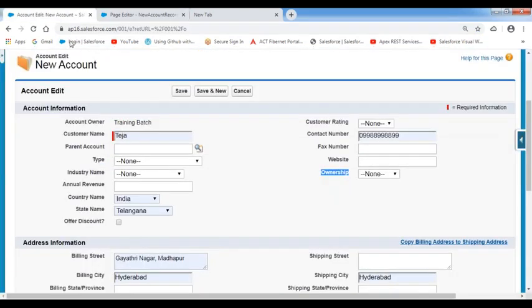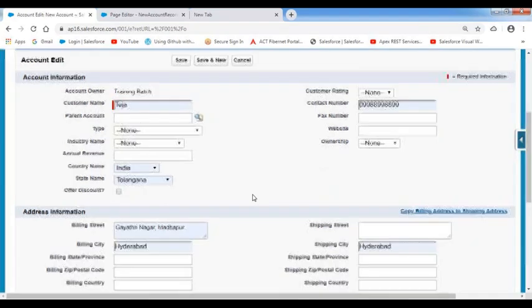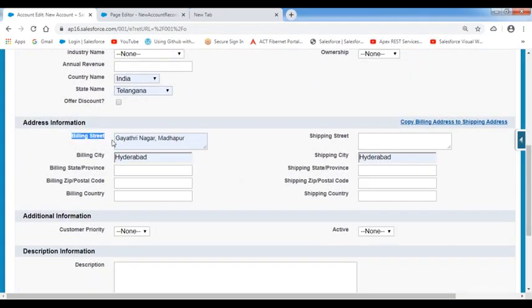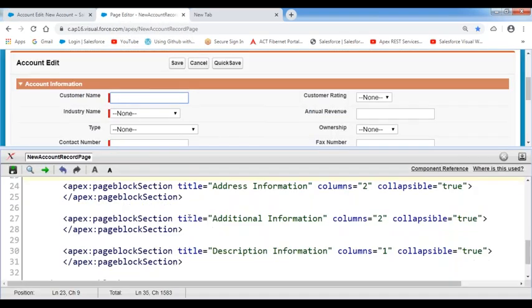Next one. The next section. I want to place the next fields: billing street, billing city, billing state, billing postal code, billing country. On the right side, I want to place the shipping address fields also. But whenever I'm arranging the fields, the first field will be placed over here, the second field will be placed over here. Now, let's see how we can arrange these fields.